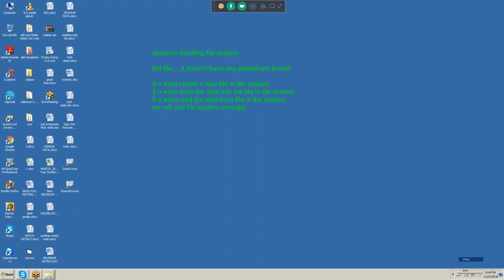Without going to the D drive, E drive, desktop or any drive, without going anywhere, directly through code we can create a new file in the file system. We can write data into the file and we can get data from the file. For this we will use the file system concept.